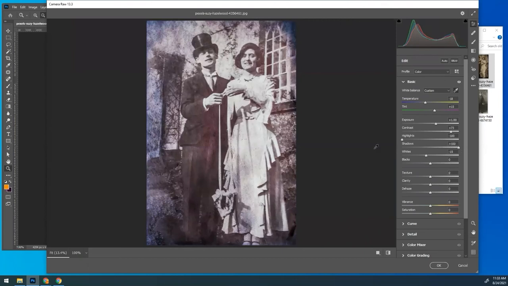And then you can see we have a lot of texture here. So we'll actually bring that down just a smidge. And then for the vibrance, this would be how colorful you want it. So you can see if we pull it all the way up, we have a lot of blues and purples in our image right now, and we don't really want that. So we want to bring that down.